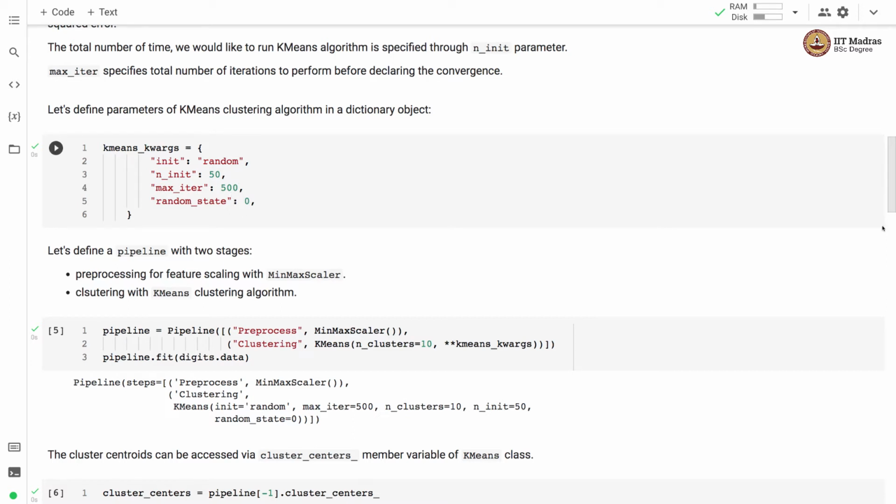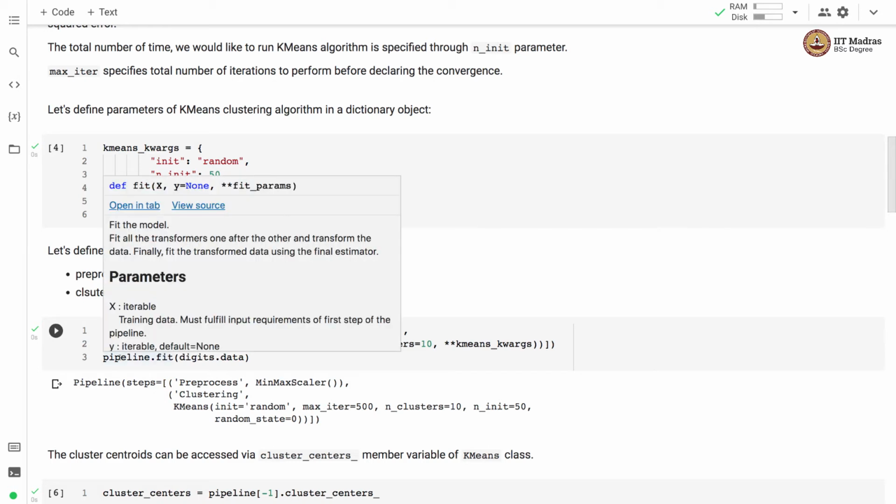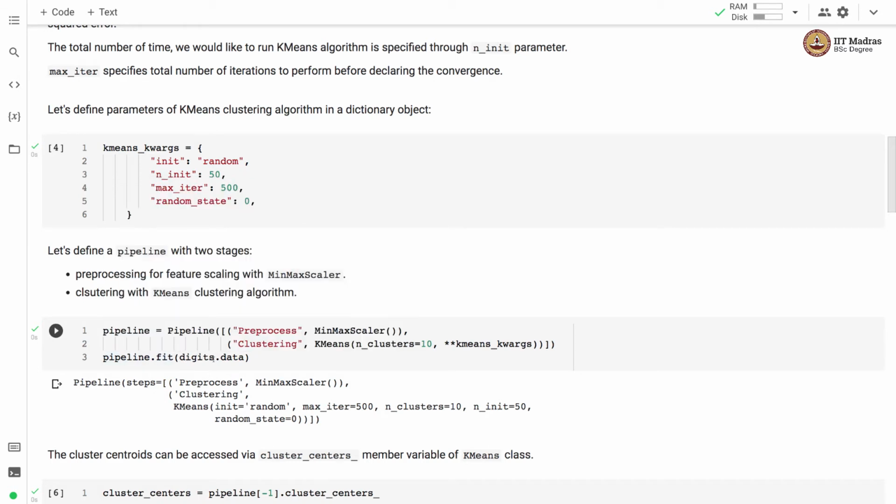Let's define a pipeline with two stages. The first one is preprocessing for feature scaling with MinMaxScaler. And second is clustering with the K-means clustering algorithm. Here, we have selected the number of clusters equal to 10, and we have specified the other arguments for K-means through this dictionary object. We call the fit function on the pipeline with the digits dataset.